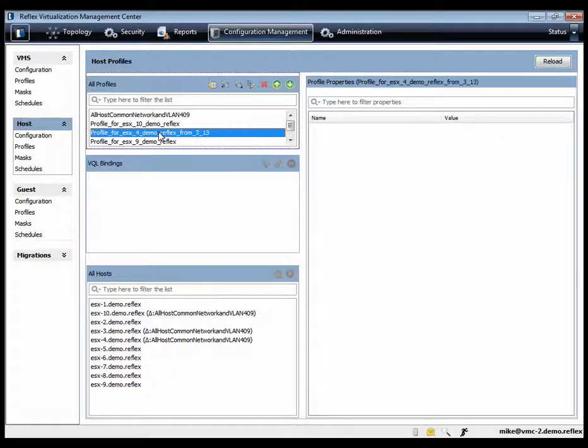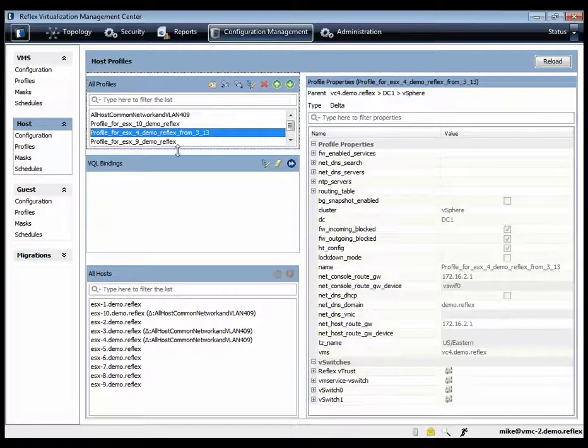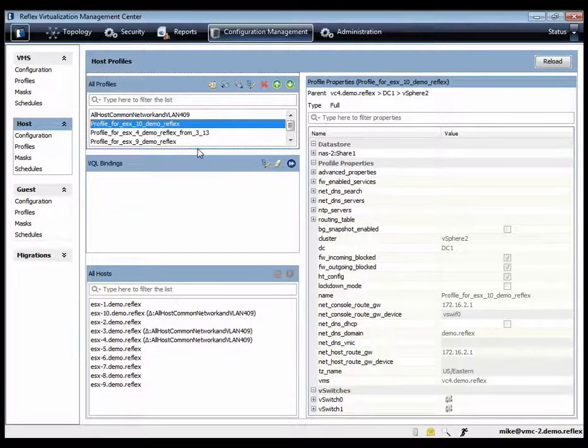So now that I have a profile configured, they all exist here in a profile view. I can edit them moving forward. They can then be bound to hosts.